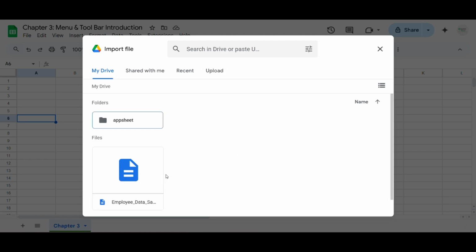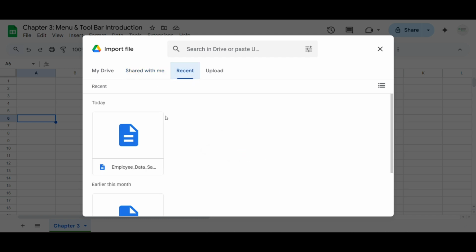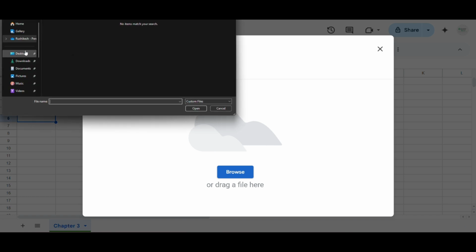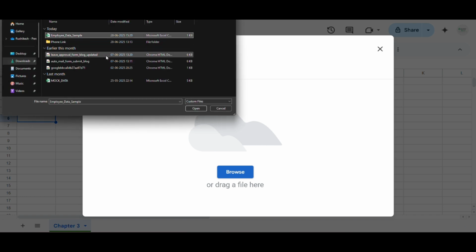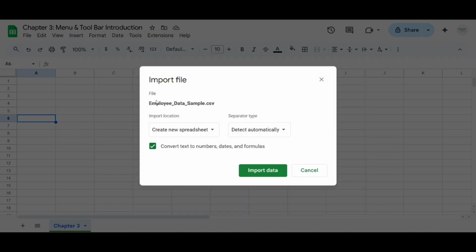Basically, you will have multiple options here. You can select it from My Drive, from files that are shared with you, files which you have recently opened, and another option is to upload saved files from your computer. Now click on Upload, click on Browse. Now go to the data. I am going to the sample data which I want to show you guys. So there will be further options.